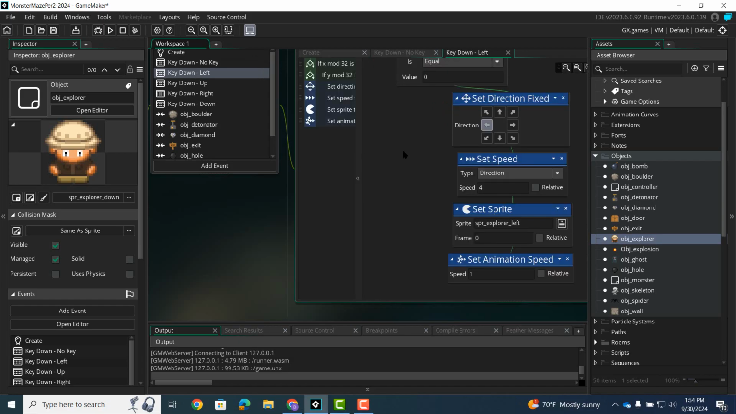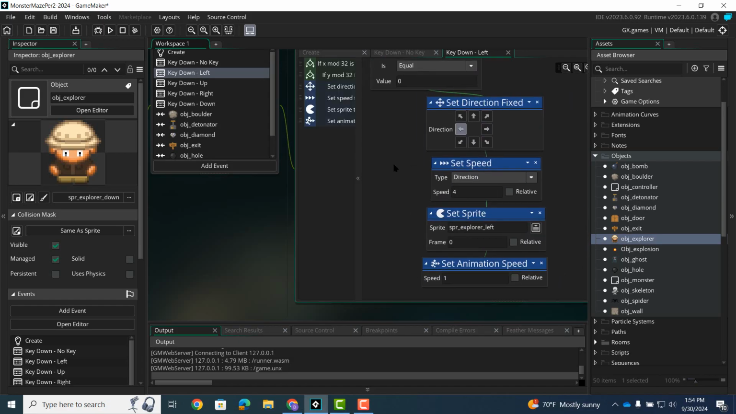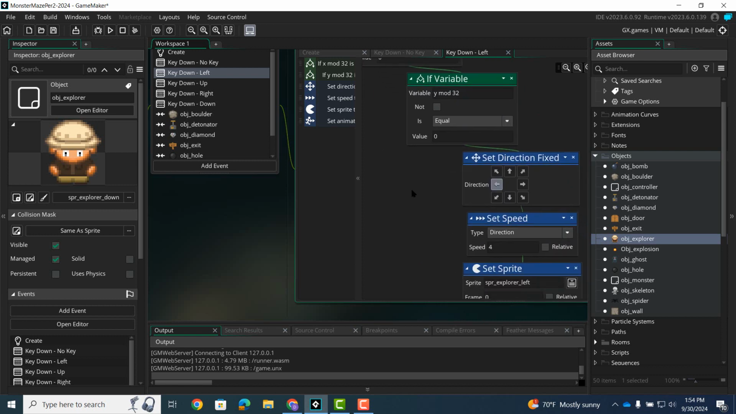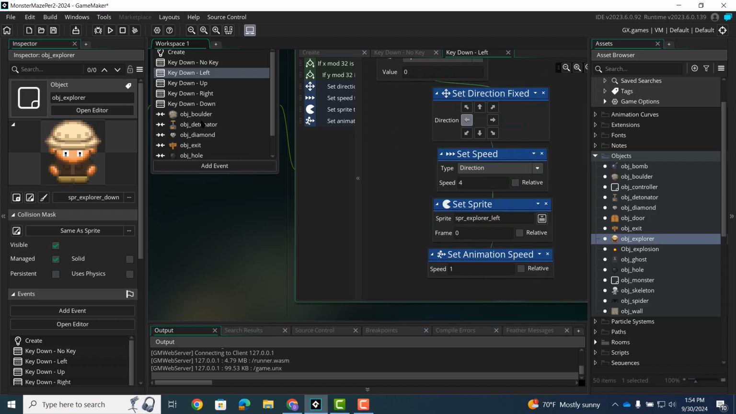Same thing for left. All of them have that same structure here. If we're lined up, then yes, certainly we can go into the new direction and reset the direction of the animation. Same is true for all the others.